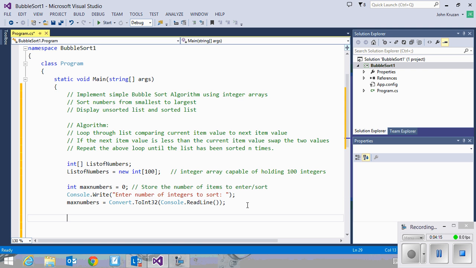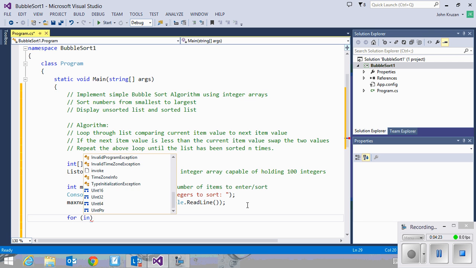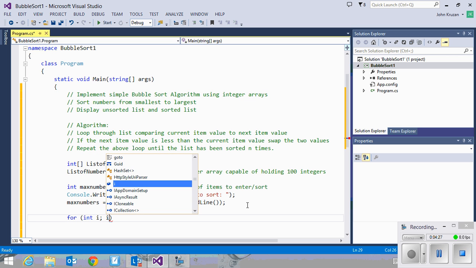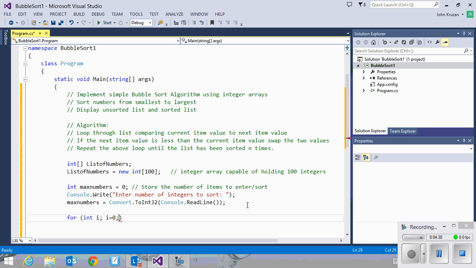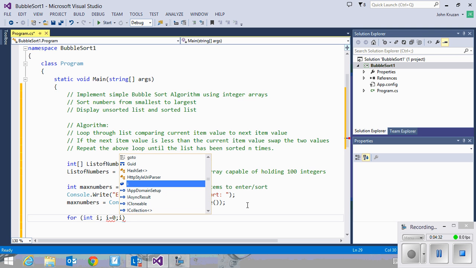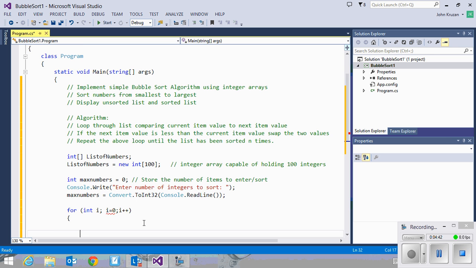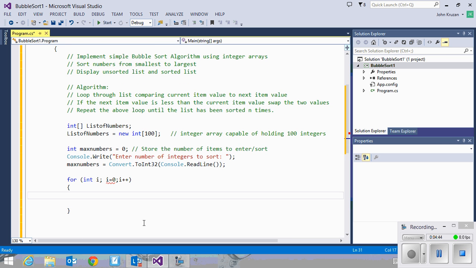If I know how many I want to read, I'm going to do this in a for loop. For. Remember, in a for loop, I create a variable to do my counting. So I'm going to use the integer i, and I'm going to start at zero. And each time, I am going to increase i by one. That's what this i double plus means. And now I need to actually put in the commands that I'm going to execute when I do this.